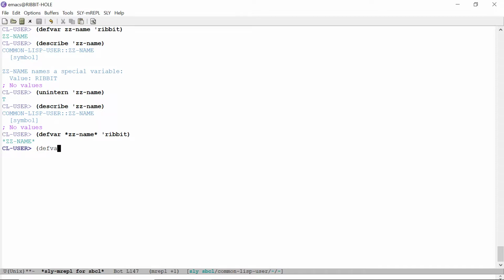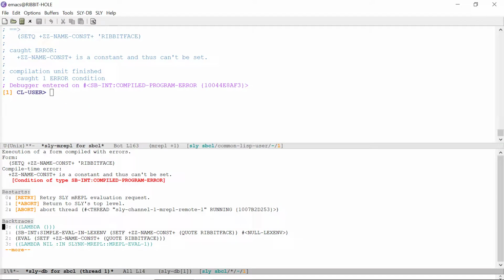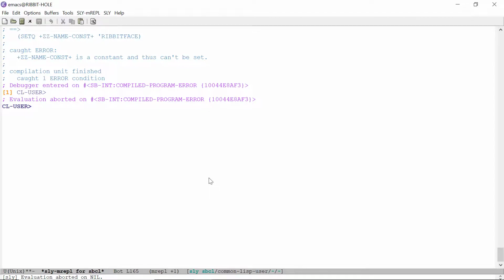And also, if I was to define a constant, let's say, you say defconstant instead of defvar, and then use plus signs. I'll call it ZZ name const, just so it doesn't conflict with my other one, and give it a face, let's say. Now I probably shouldn't be able to set that because it's a constant. So we can try that. Let me say setf plus ZZ to be ribbit face. And it comes back and says I can't. This is a constant and thus can't be set. So that one's stuck being that. If I save this image, it's just stuck there now. But that's cool.